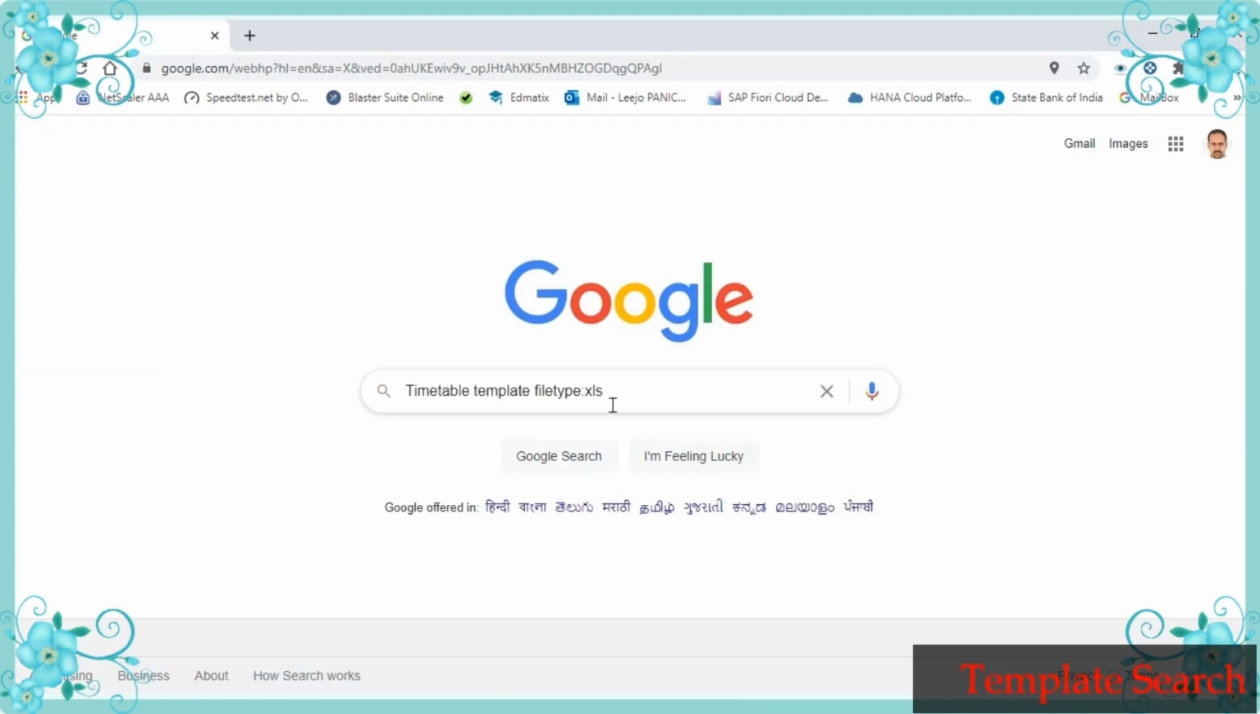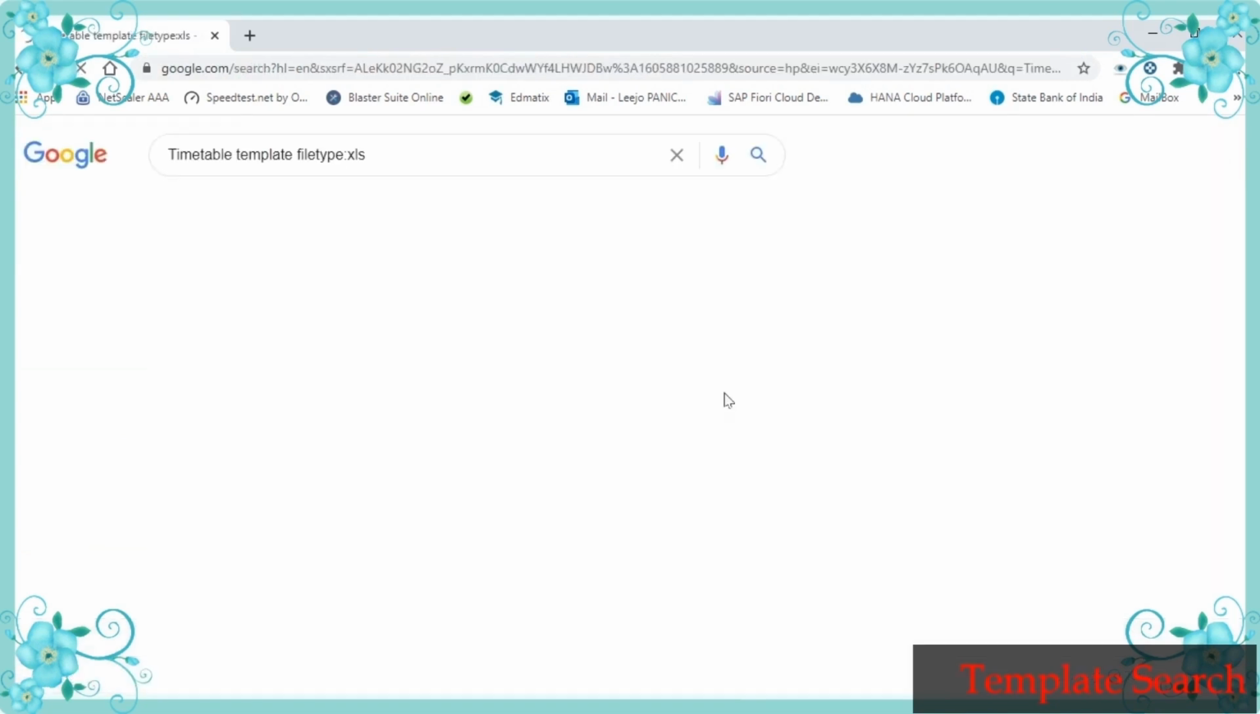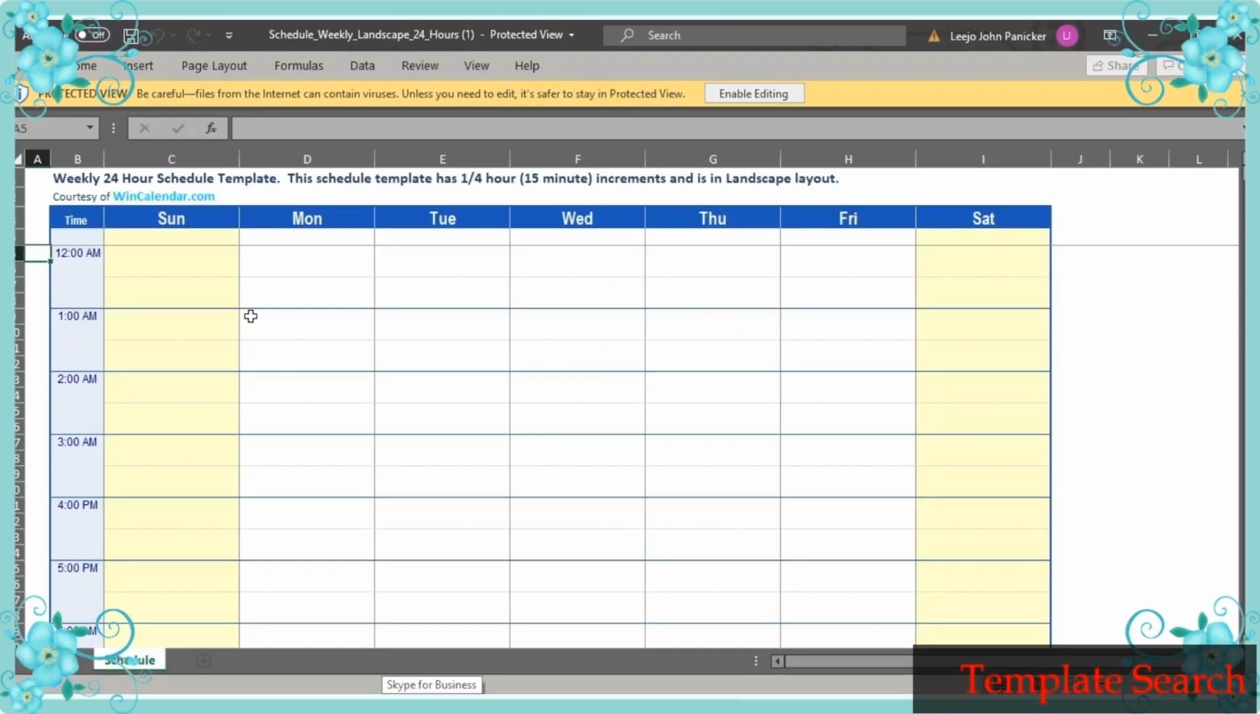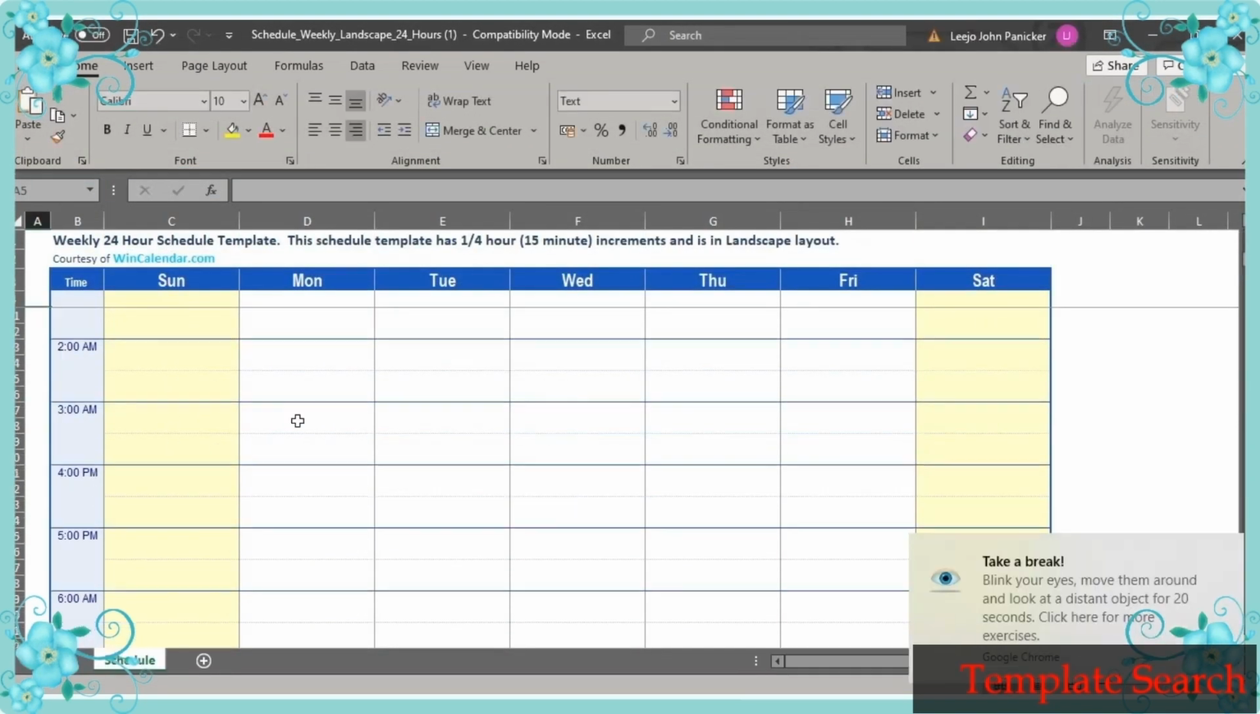Often, we are in search of a template to make things easy. Google has the solution for that. Simply type in search term followed by template filetype xls.